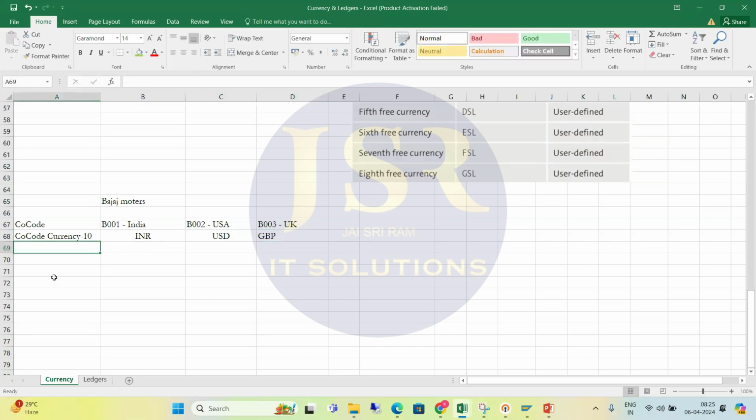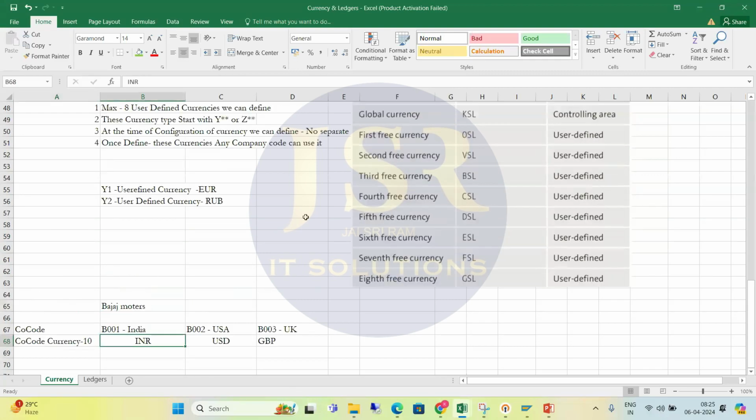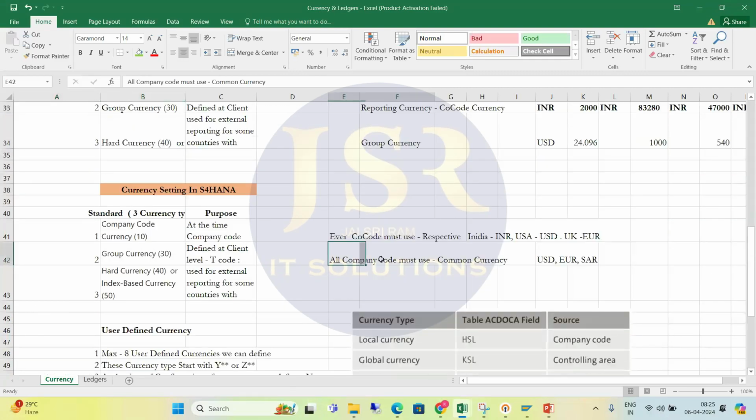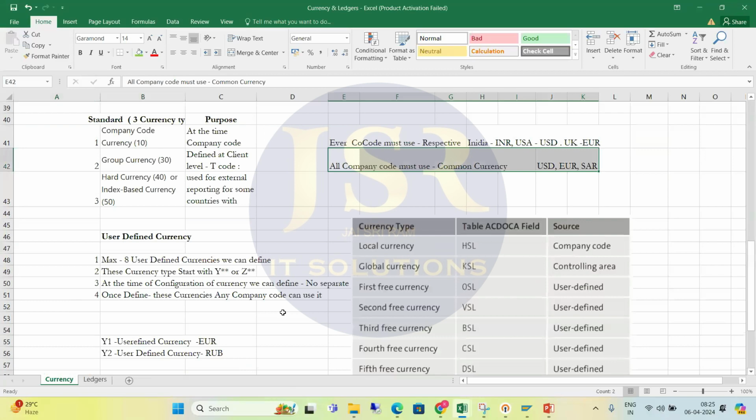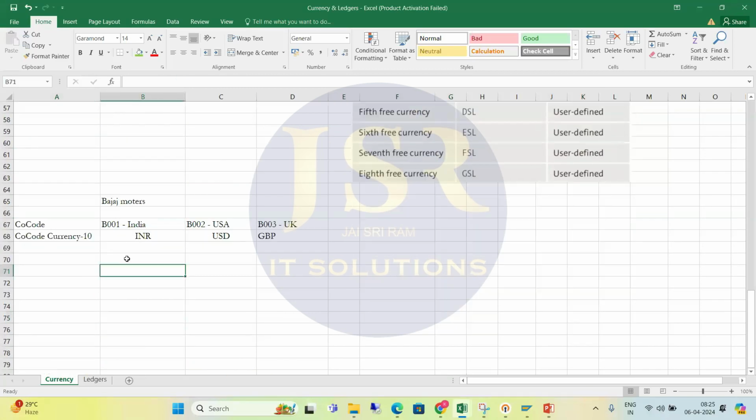Now, what is the group currency I need to use? As mentioned, the group currency can be used based on your business needs. For example, I want to see the India company code with the worldwide currencies. I'm using USD as the group currency. Yes, happily I'm using it.